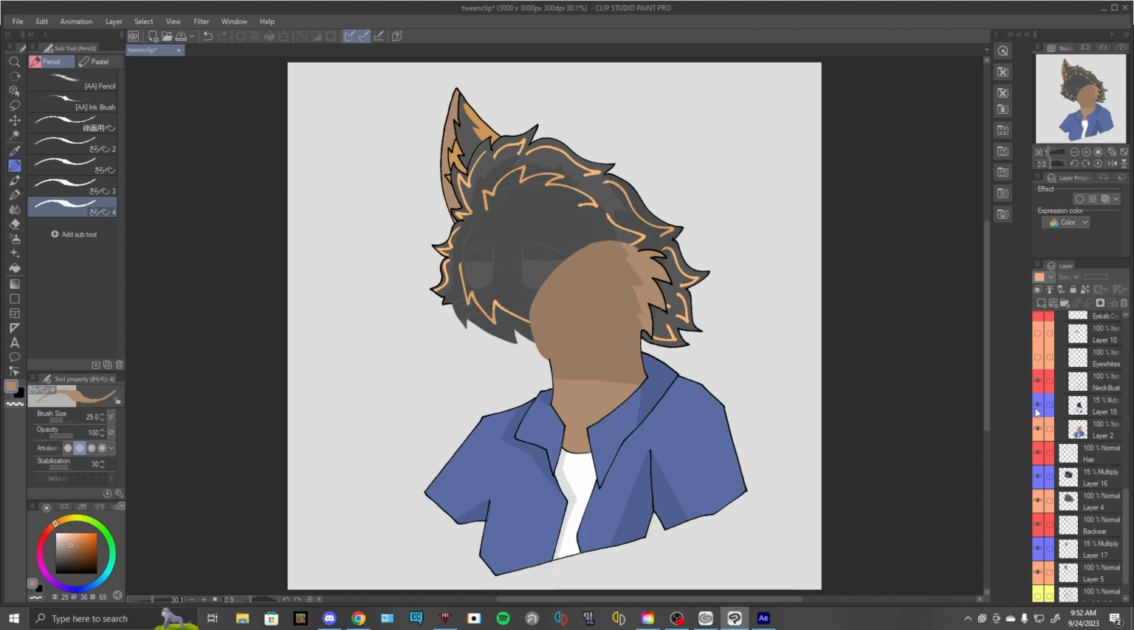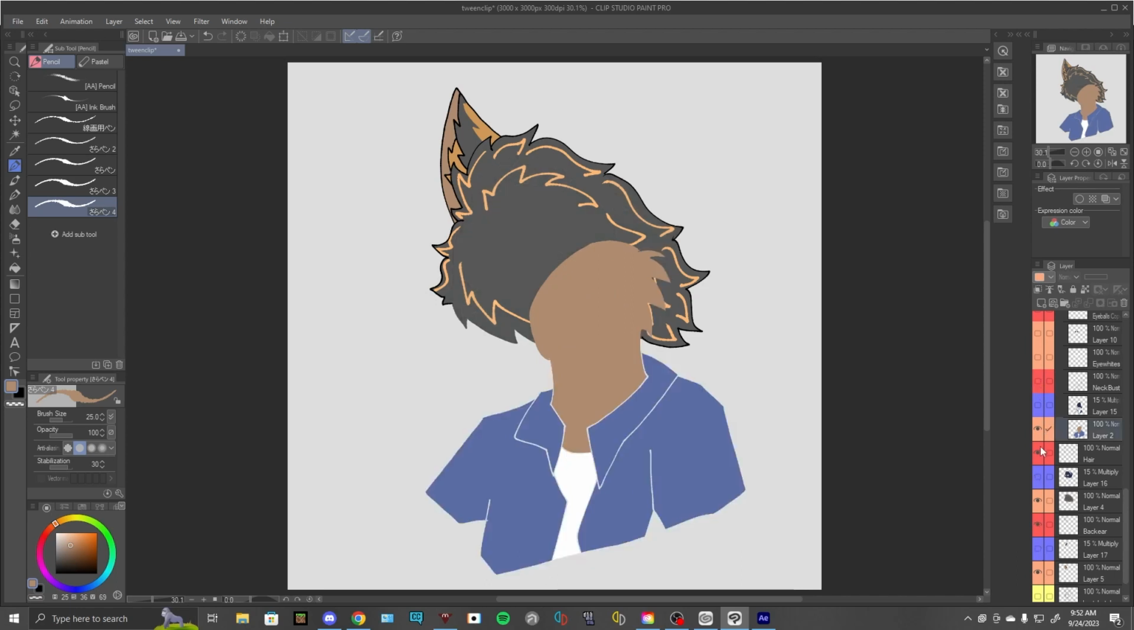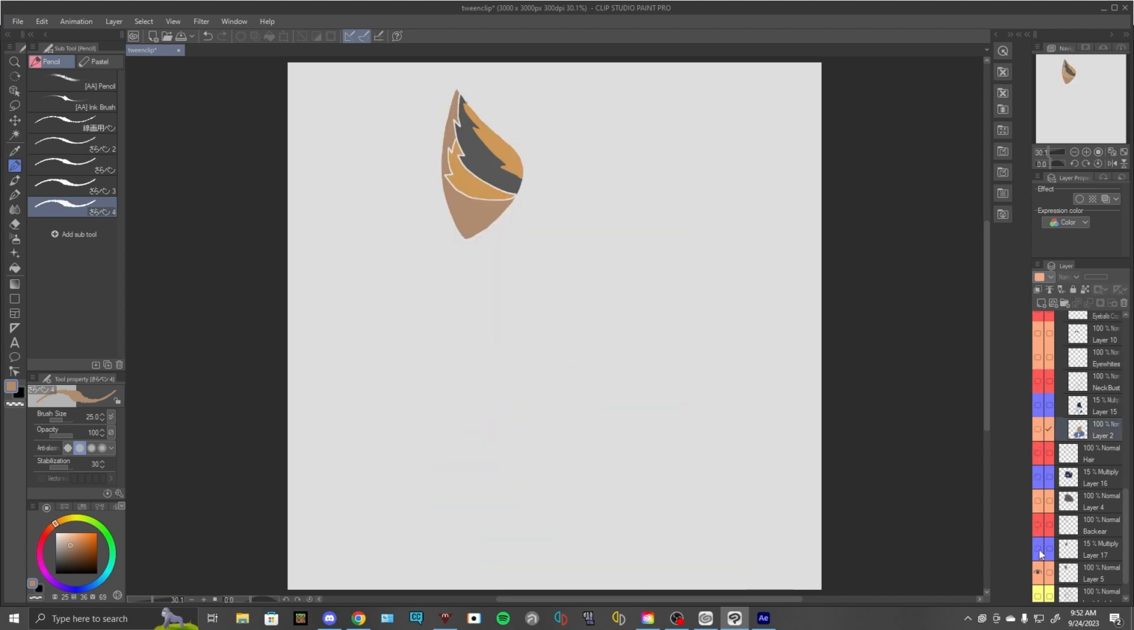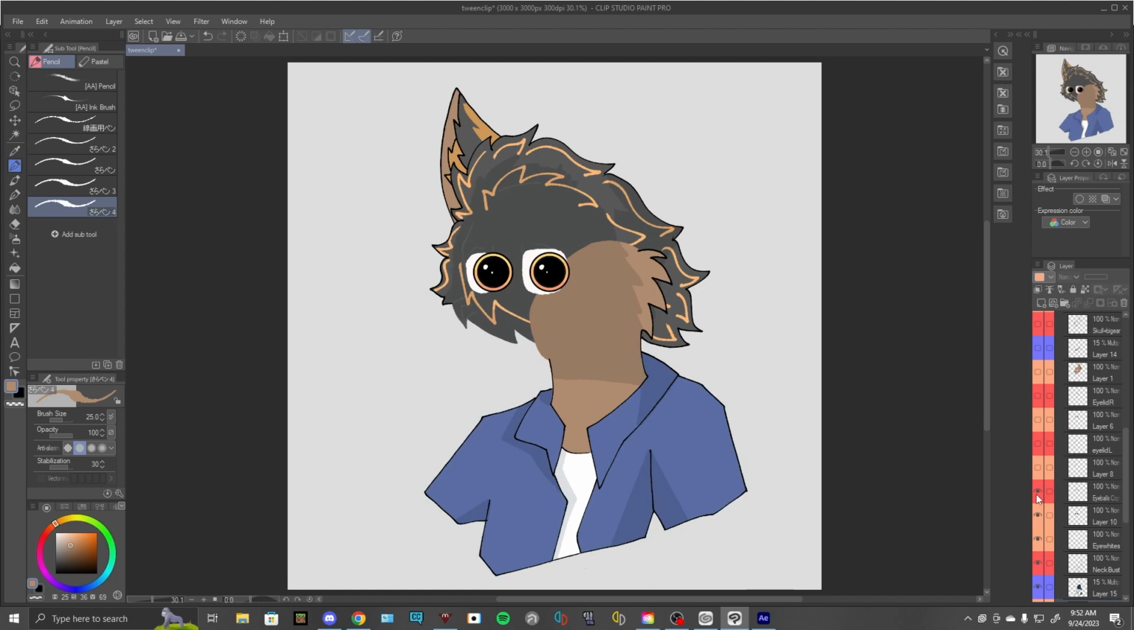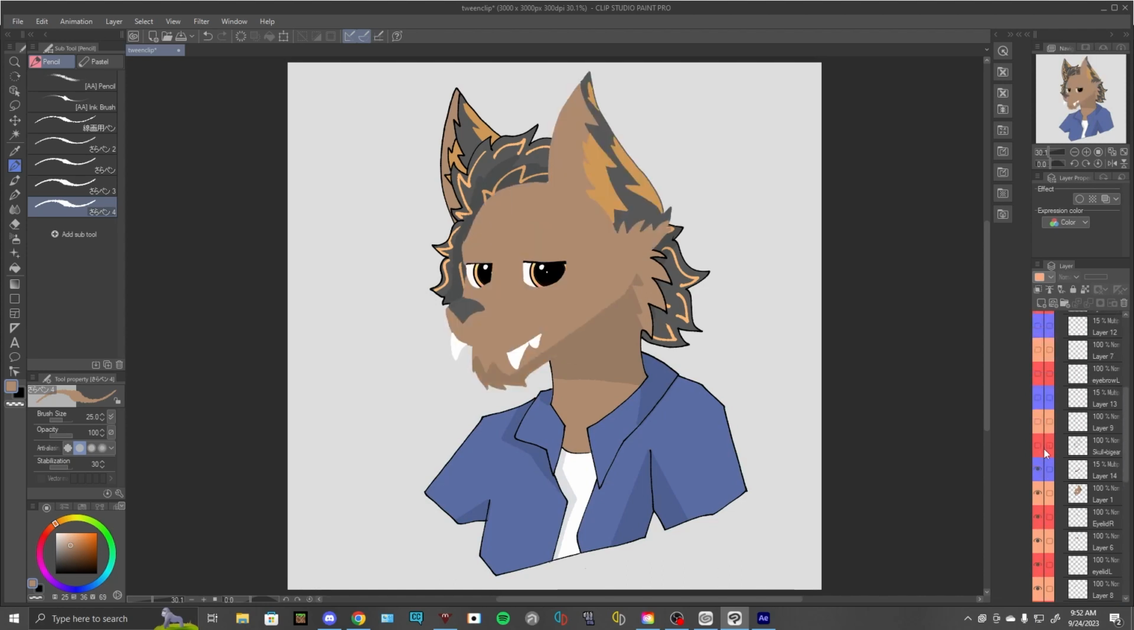Again, it's your complexity. But basically, once you have all your layers, I'll start going through them just in case to show you again. So I have my back ear layer, since that's all the way in the back. Then my hair, then my neck bust, then my eyes, then my eyelids, then my skull.